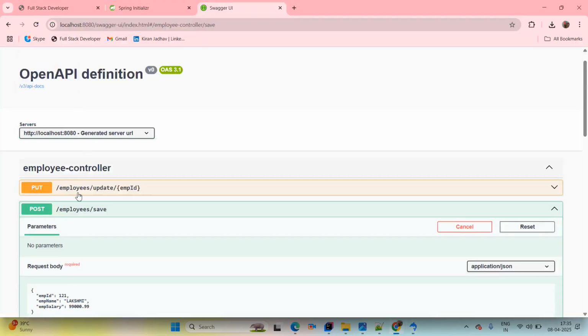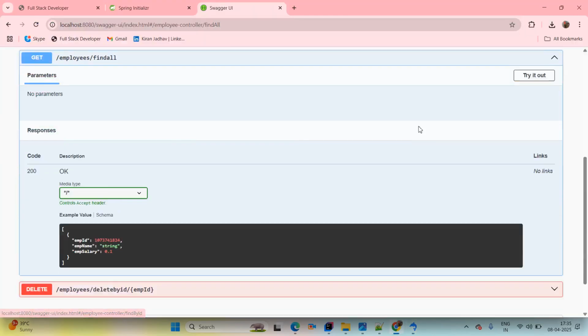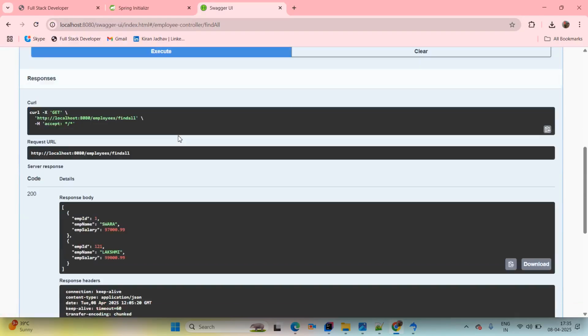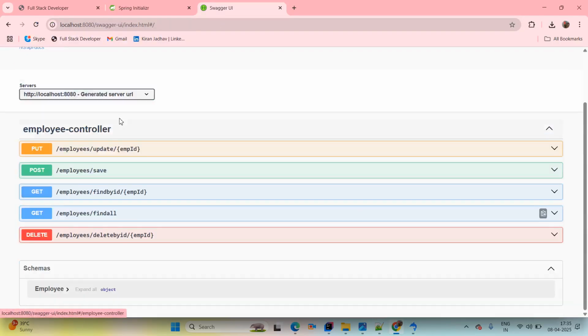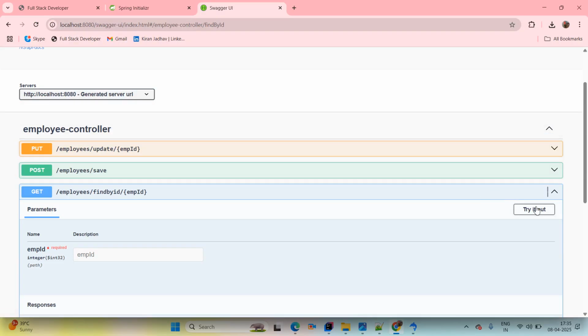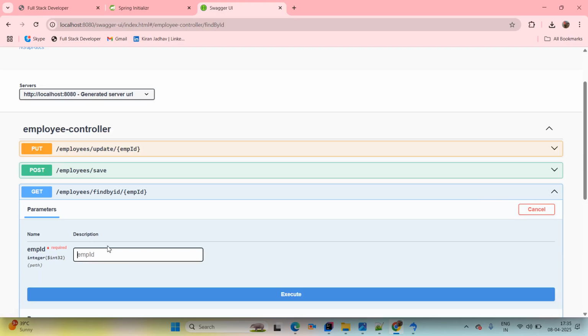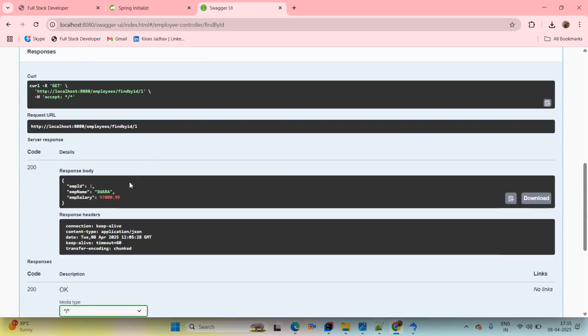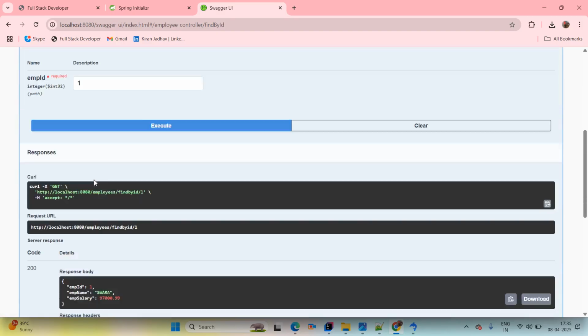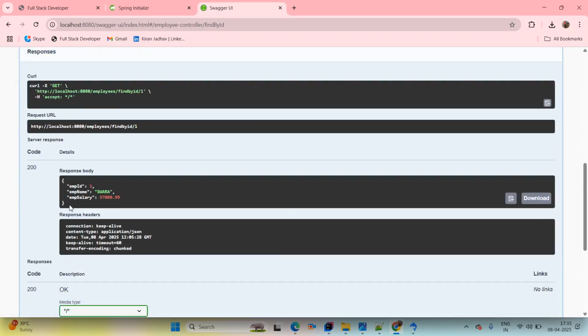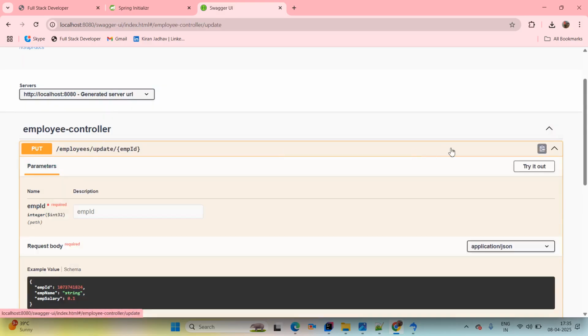Now we'll come back here and try to find all. There will be two records available. Now we'll try with find by ID. For find by ID I'm passing 1. Perfect, it means it's fetching the data. Now we'll try to update the data for Swara. We'll come back here and try to update the data for Swara.